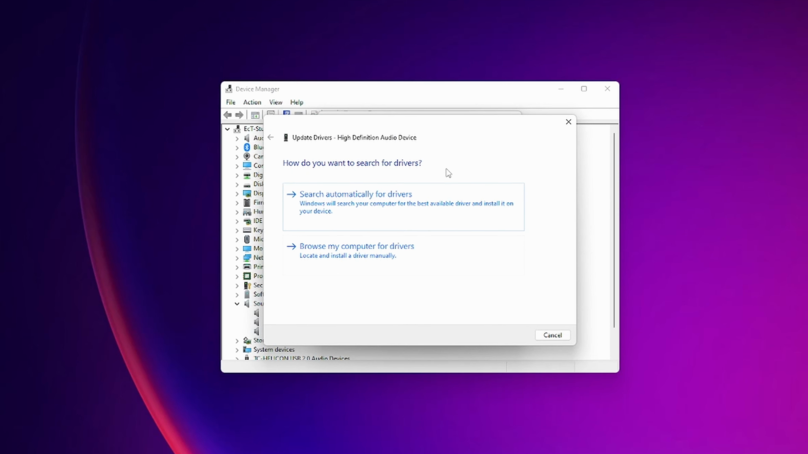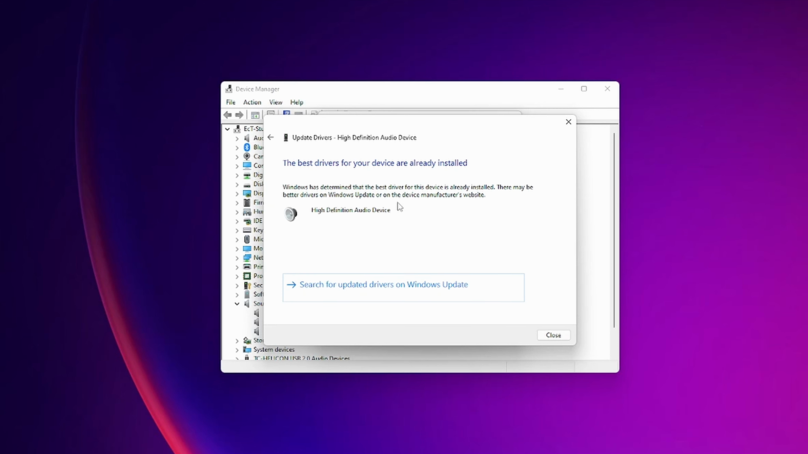When this window pops up, you want to click into search automatically for drivers. If your drivers are old, it's going to change them right here. And like this, you can update your drivers.